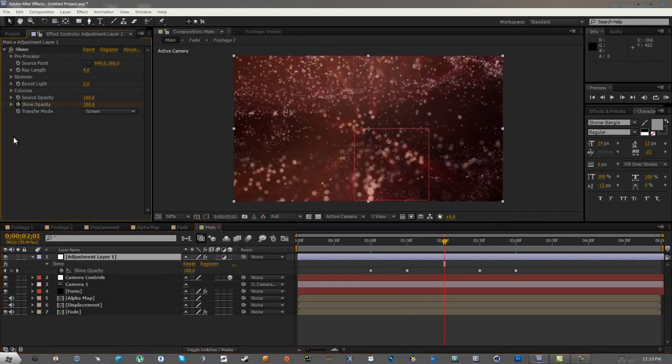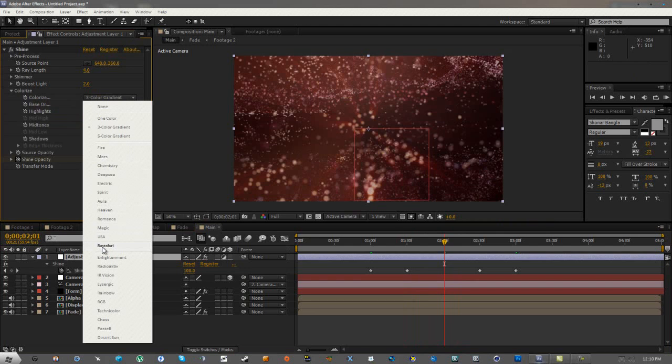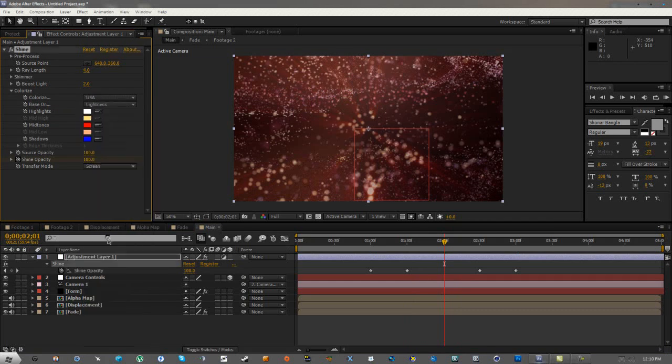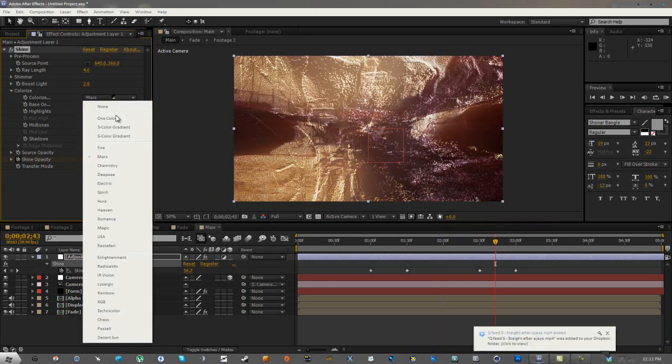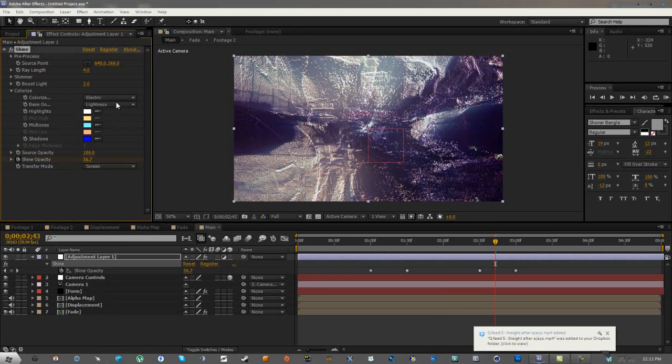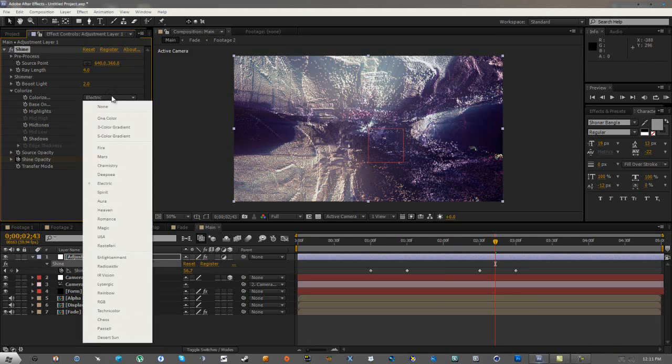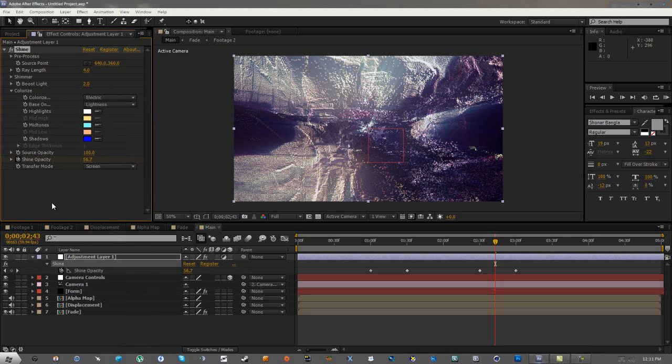So next thing, just go into the shine and go to colorize and change it from a 3 color gradient to any one of these 12 settings. I like to use USA. I really like it a lot. But again, you could use any one of these, like Romance is good. It's all like reddish and whatnot. What else is good? Mars is also good. But Electric is pretty beautiful too. I think for the sake of this I'm going to use Electric.